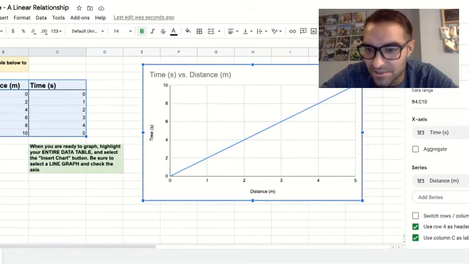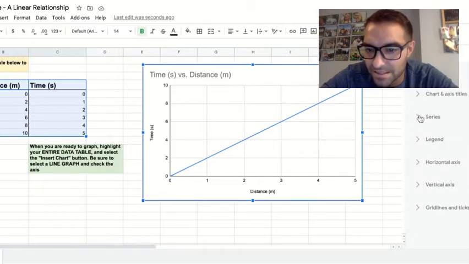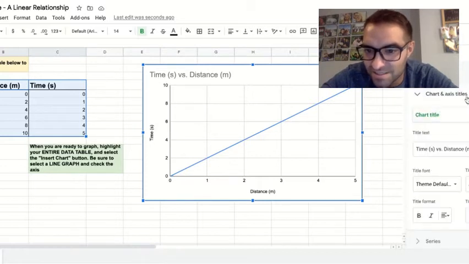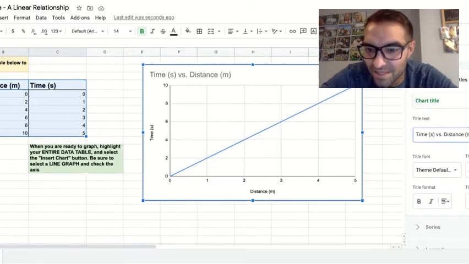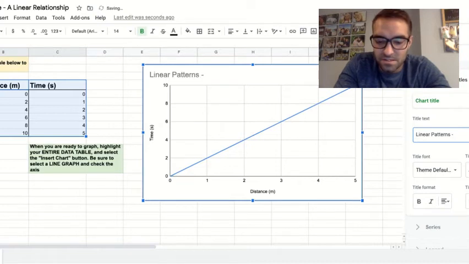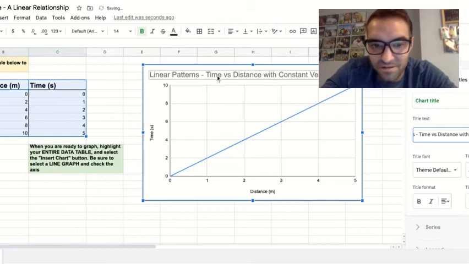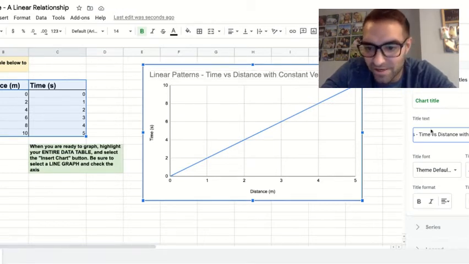The next thing I want to do is go to Customize, and Chart and axes titles. There it is. When I select chart and axes titles, I can then customize the title. I should have thought about this. Linear patterns, time versus distance, and you might even say with constant velocity. Now, I don't expect you to come up with that on your own, but that's a decent title. That's kind of what this lab was about and hoping to represent.